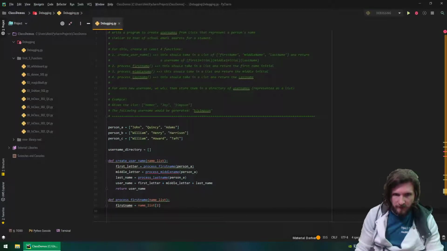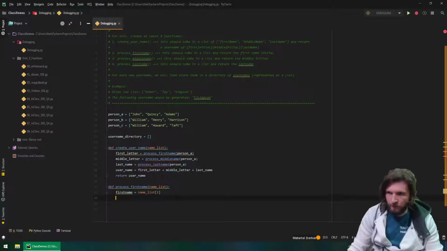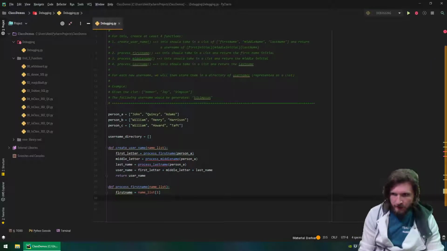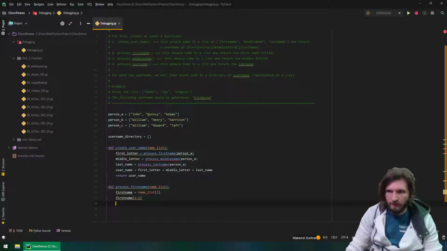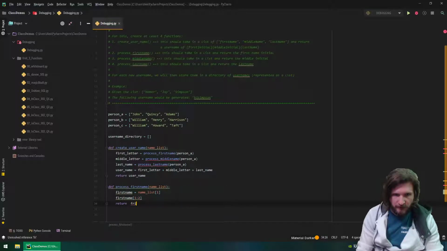Okay, or not that. He wants to do name list 1, because these should be at position 0 or index 0, but a lot of people will just go through and say, oh, the first thing is going to be at index 1, right? And then he goes, okay, so let's now slice this and get just that first letter. So he goes first name 1 to 2, because he's going to try to slice the very first character out, and then return first name, right?